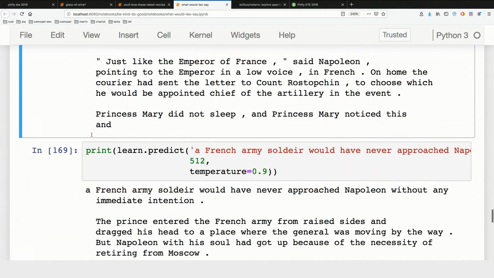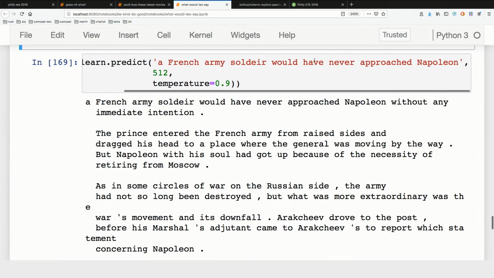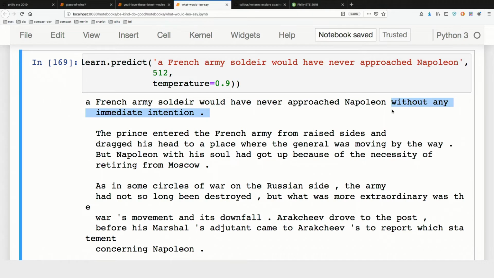We can try another one, like a French army soldier would never have approached Napoleon. This is something that I gave it. And then it knew that it's not an end of the sentence, so it added without any immediate intention. Makes sense, right? So and so forth. Like, you can see that some of the things are not very cool. Like, for example, the prince entered the French army from raised sides and dragged his head to a place where the general was moving by the way.